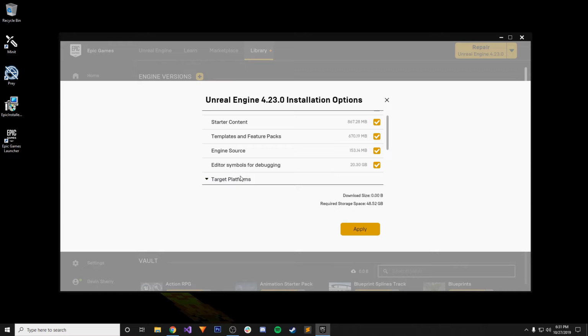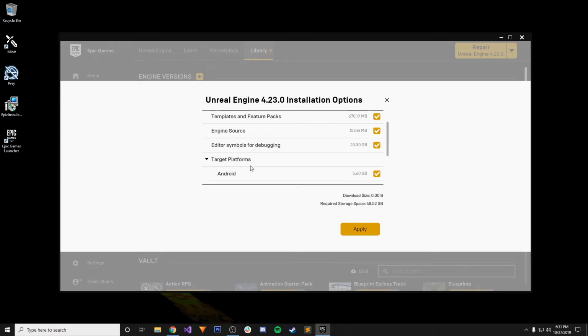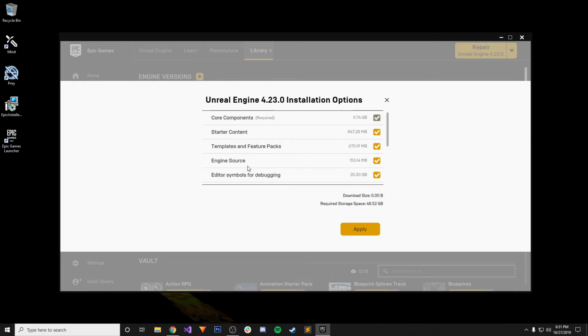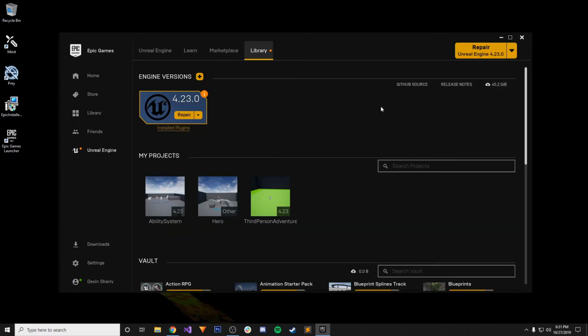Engine source, you should definitely, even though it's 20 gigs, you should definitely download editor symbols for debugging so you can clearly see what's going on when the game crashes. Because if you don't have the debug symbols, it's not going to tell you exactly how it's crashed. So that's something to definitely do when you're installing.